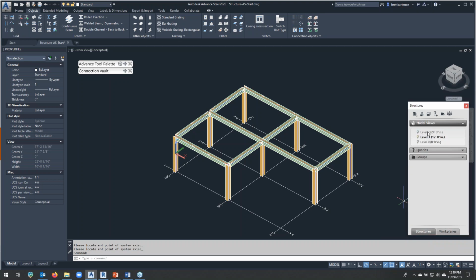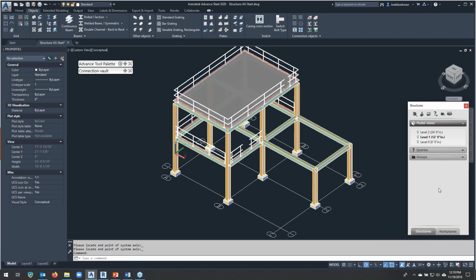Right now, if you notice, level 0 and level 2 are off and level 1 is on. So we can only see what is constrained to level 1. If I want to see the entire model again, I'll just deactivate that visibility by turning off that light bulb, and now we can see the entire model again.